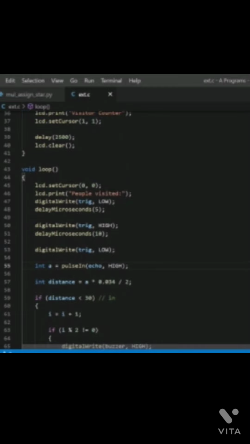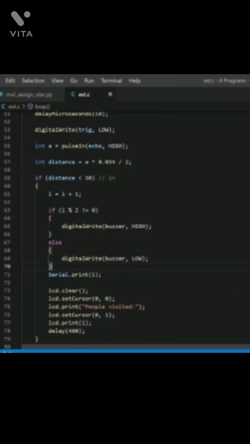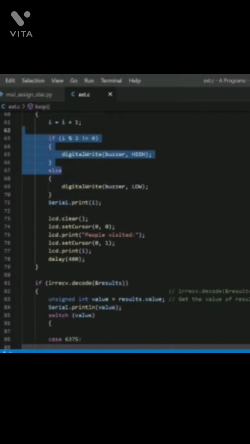And in void loop, this whole thing is written to calculate distance. If this condition is satisfied, means within a range of 30 cm, we execute this code. And this logic is written for our visitor counter. Means if the visitor counter is odd, it will turn on the LED and fan, and when the visitor counter is even, it will turn off.